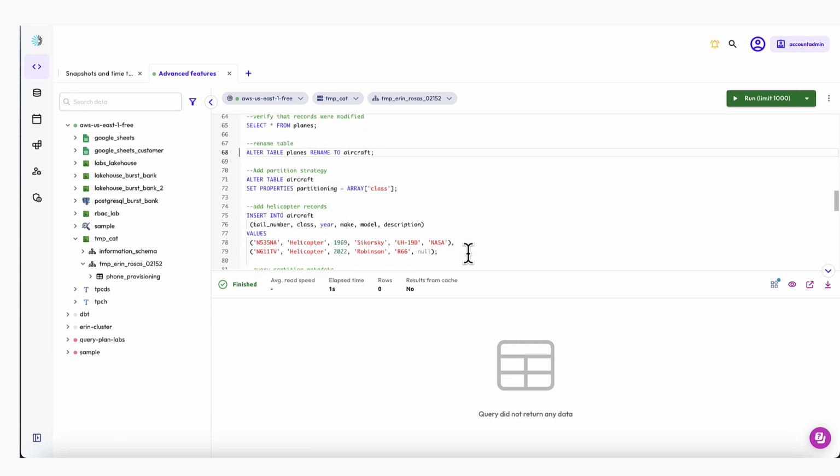Okay. And now let's add a partition to the table. I'm going to partition it by class. So I can alter the table to partition it. One thing that is vital for you to understand is that when you change the partitioning strategy with an Apache Iceberg table, it does not repartition previously persisted data.